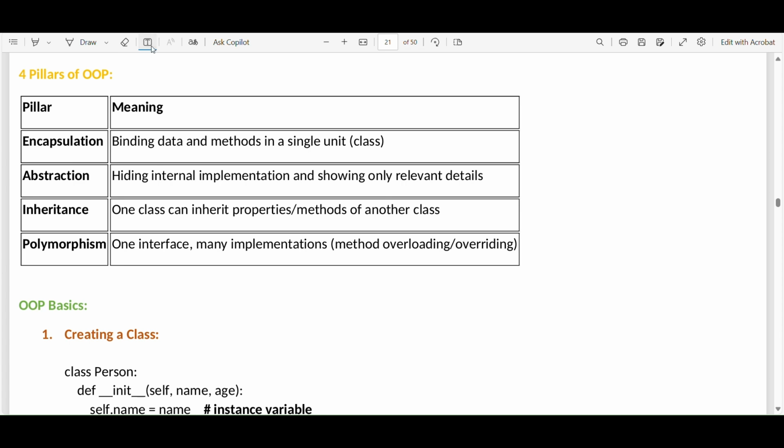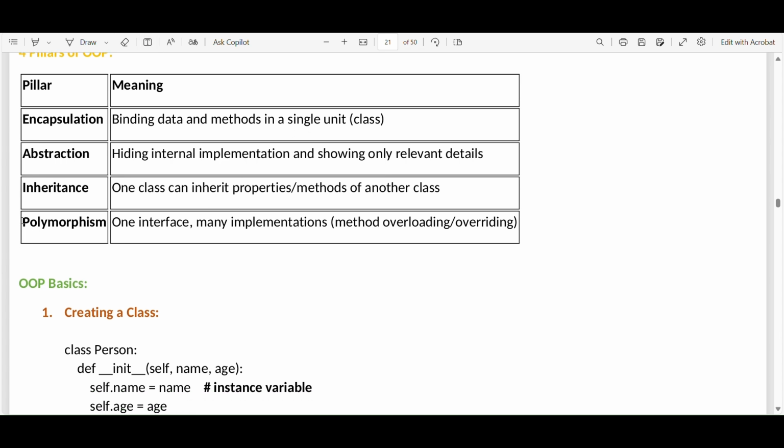I'm not wasting much time. And next, the fourth and final pillar of OOPS is polymorphism. What is polymorphism? This is nothing but, see, we have only one interface, but many implementations. See, just look at it. You can only view up to here, right?